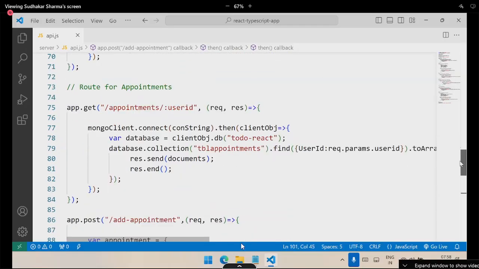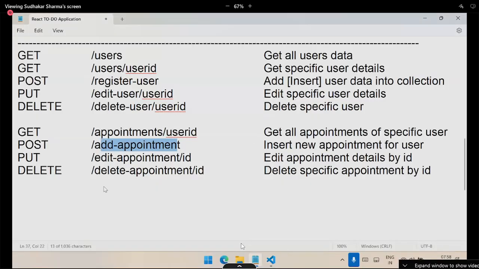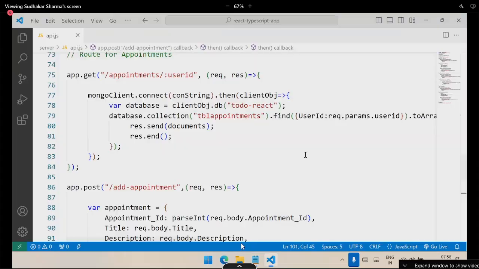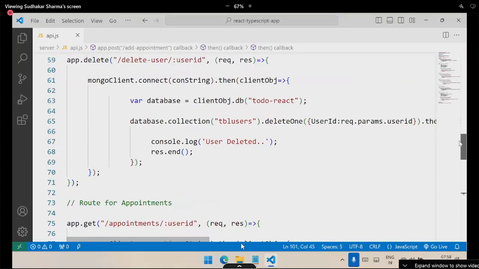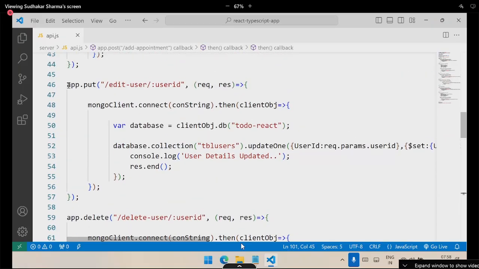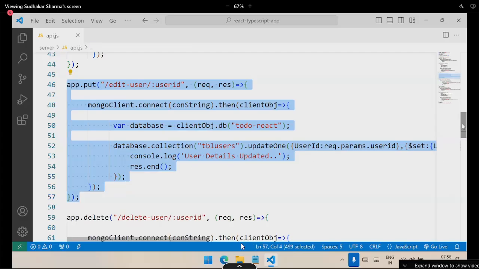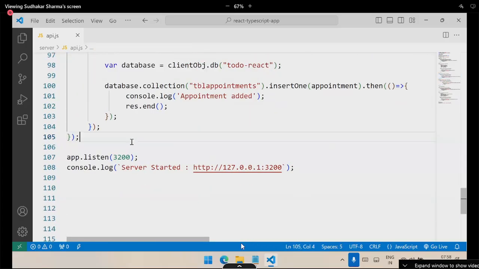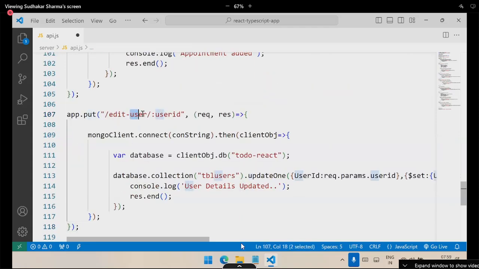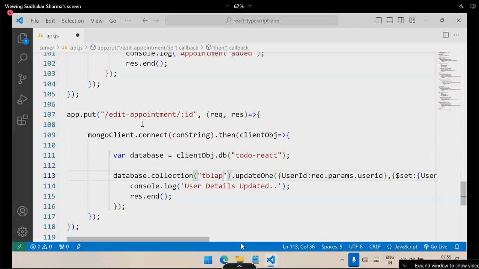Okay. Next you need another one. Edit appointment based on ID, and delete appointment. So edit appointment is the same as the put method we created here. I will copy that. And this is the same. This is edit appointment, and this is appointment based on ID. That is appointment ID. So which table is it? TBL appointments. And what is the update query?